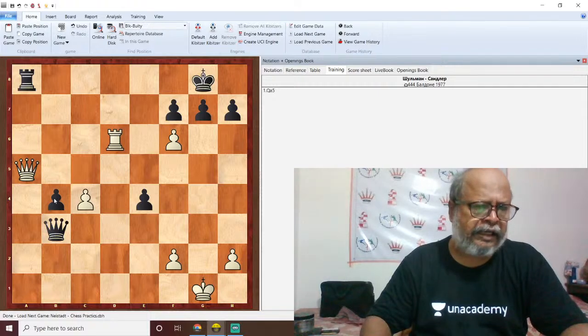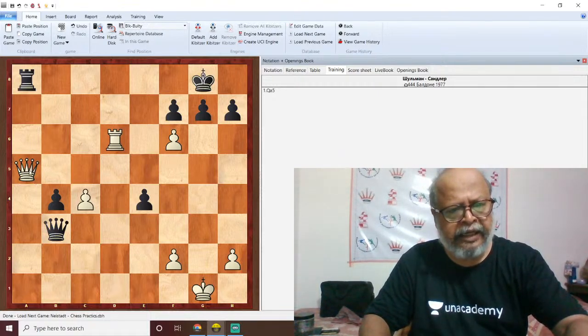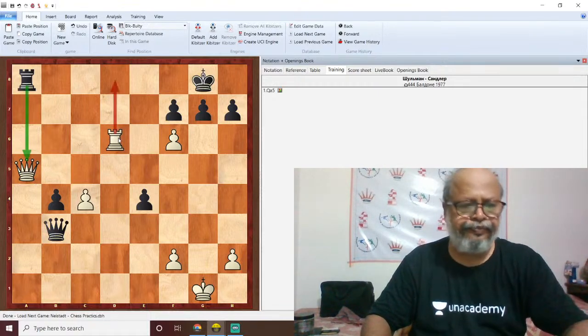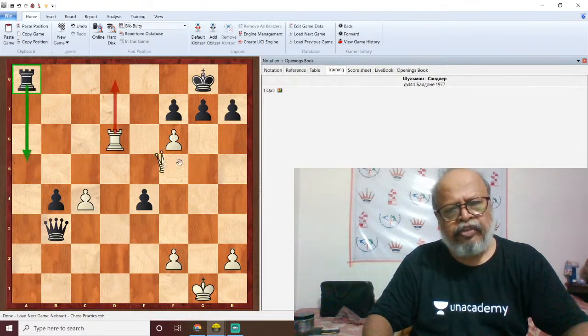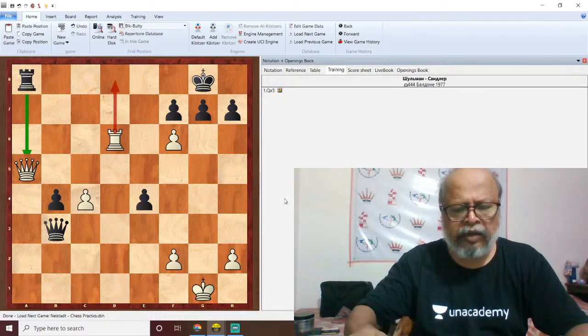Why is queen a5 the correct answer? Black cannot take it because of back rank mate, and if black leaves the file, then queen g5 wins. So this is the correct move.